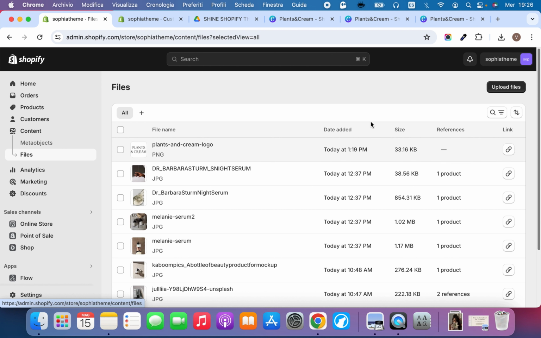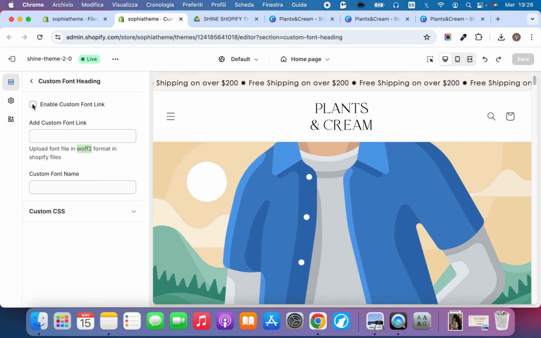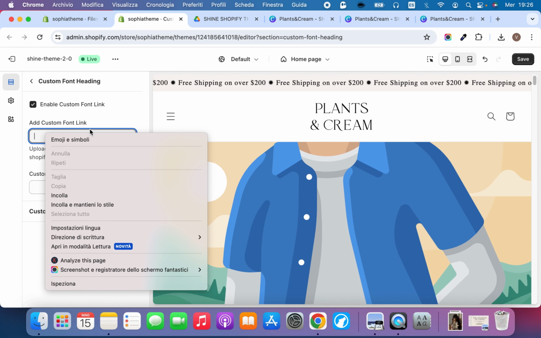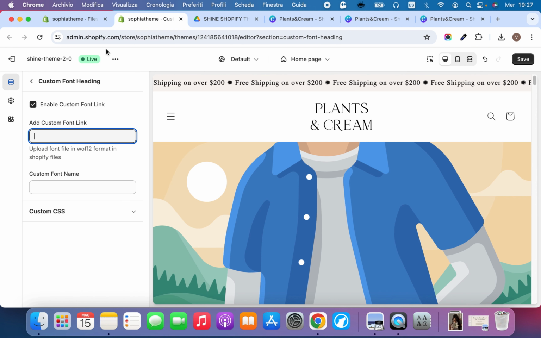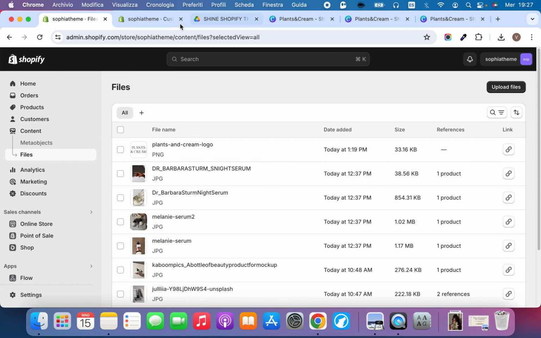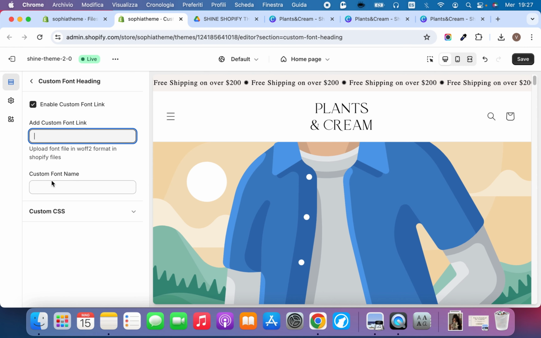You wait for that to upload, and then you click on copy link, and you click on enable custom font, and you paste that link right here, and you insert the custom font name and you save.